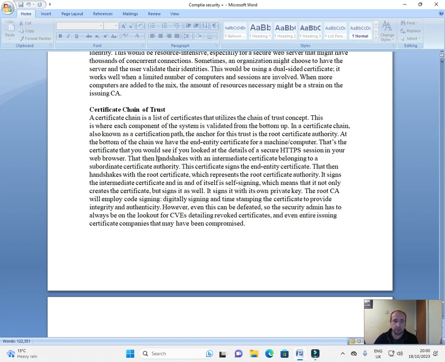That's the certificate that you would see if you looked at the details of a secure HTTPS session in your web browser. That then handshakes with an intermediate certificate belonging to a subordinate certificate authority. This certificate signs the entity certificate. That then handshakes with the root certificate, which represents the root certificate authority. It signs the intermediate certificate, and in and of itself it is self-signing, which means that it not only creates a certificate but signs it as well. It signs it with its own private key.